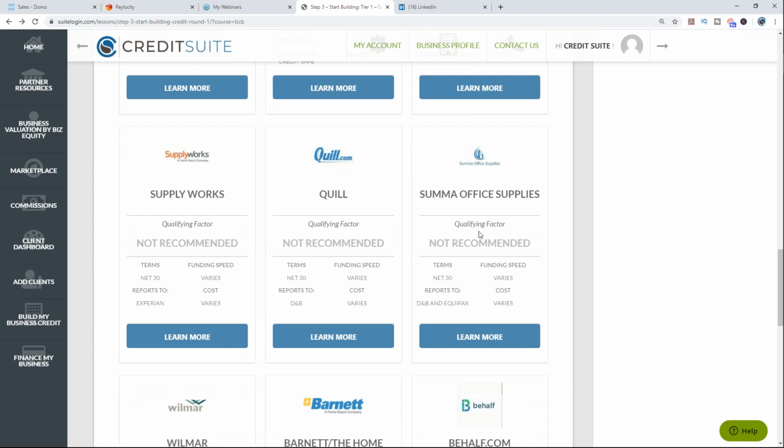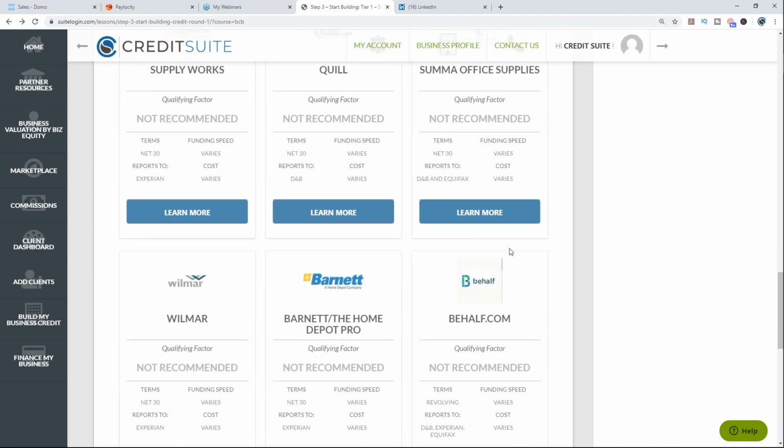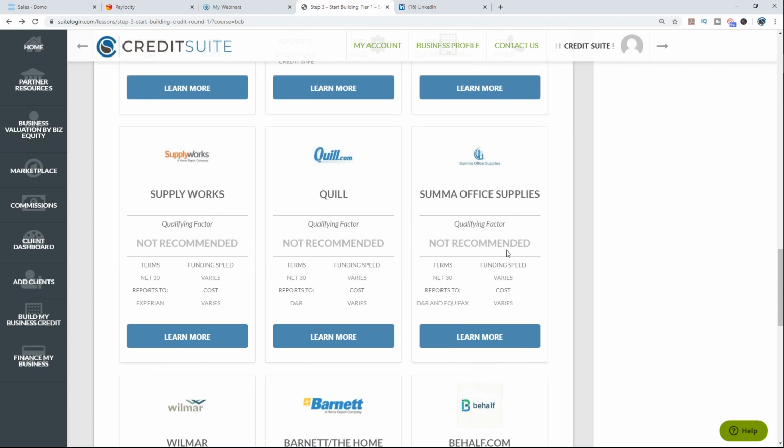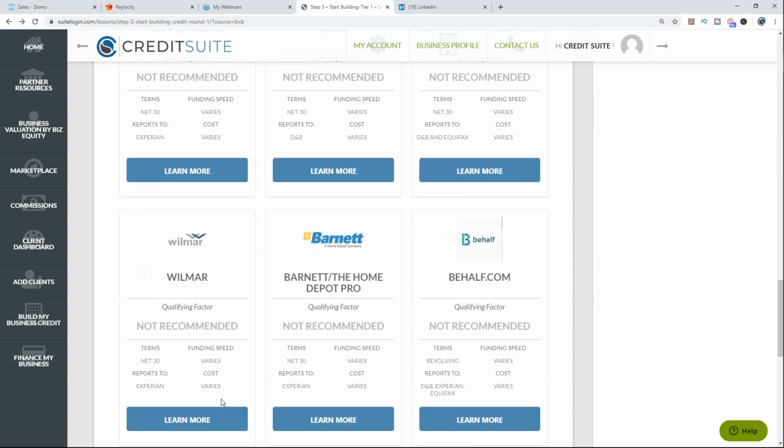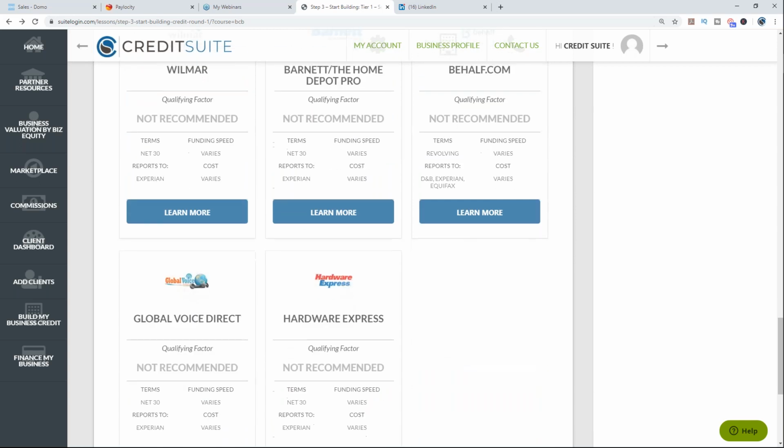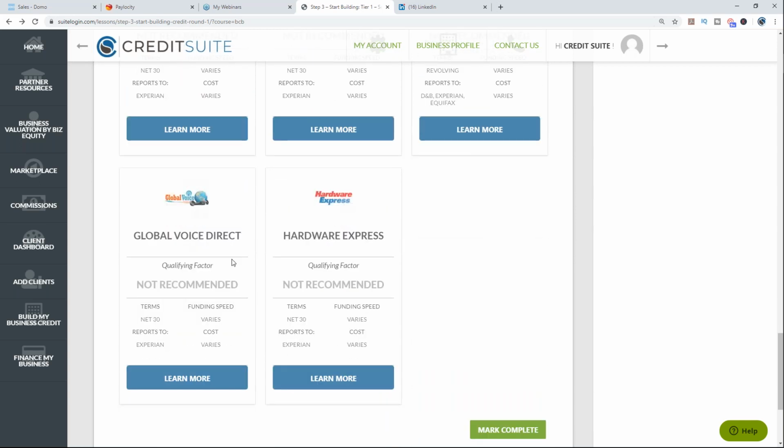Supply Works, Quill, Summa Office Supplies. Some of these are new. Again, from my perspective, these are the ones that I haven't really seen. I haven't really seen Summa Office Supplies. I haven't seen Wilmar added in there either. And Barnett is one I've seen, but not too long ago. So Hardware Express, Global Voice Direct.